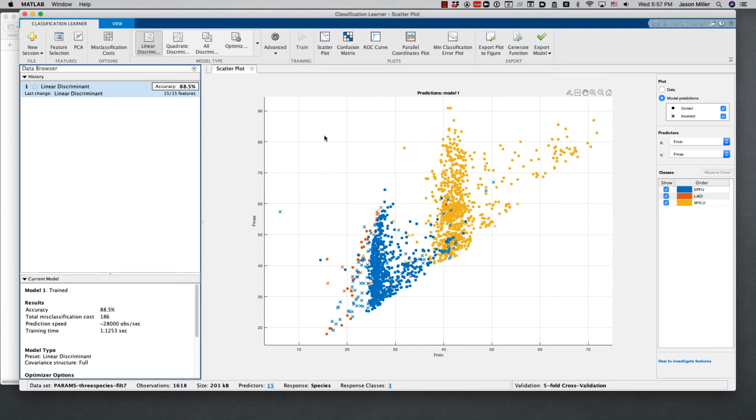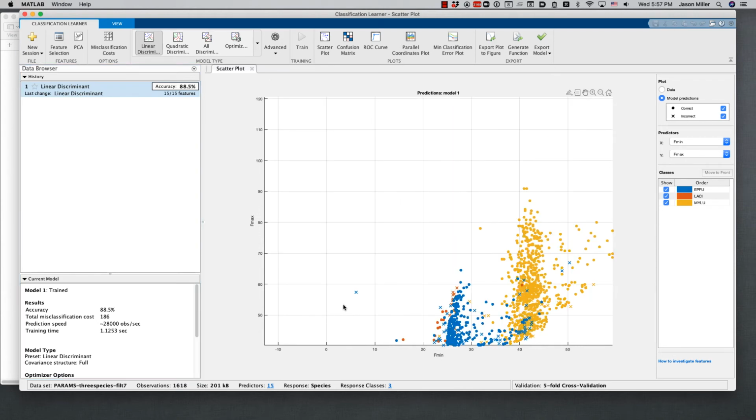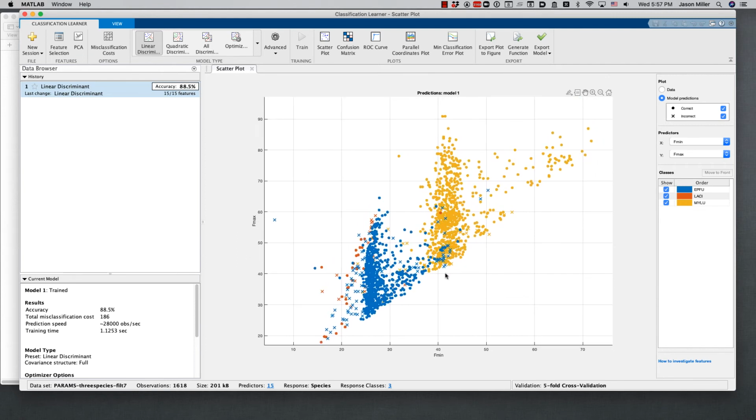And what the scatter plot has changed. Oop, I moved it. The scatter plot has changed. Before we just had a bunch of dots, but now we've got these X's. And if you look over here to the legend, this part of the scatter plot changed. Now the solid dot represents the correct predictions, and the X's represent the incorrect predictions.